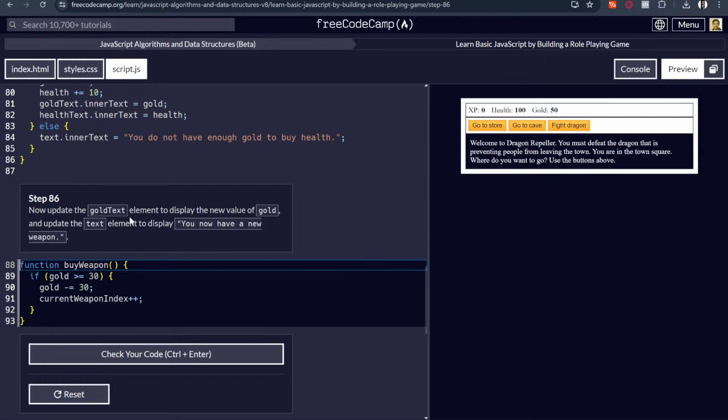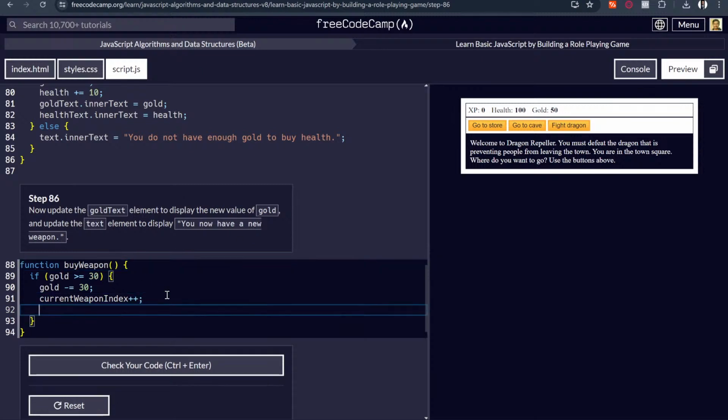Now update the gold text element to display the new value of gold, and update the text element to display you now have a new weapon. So we will update the text element, gold text.